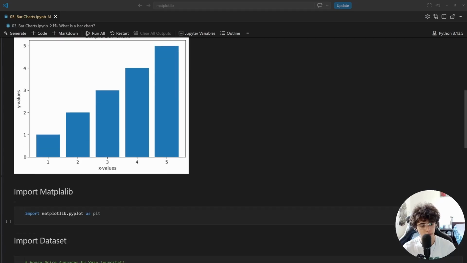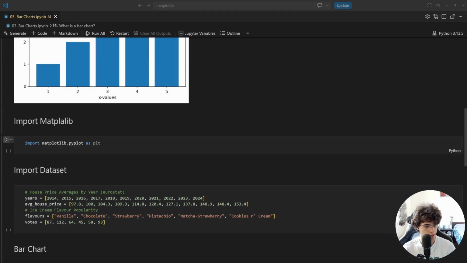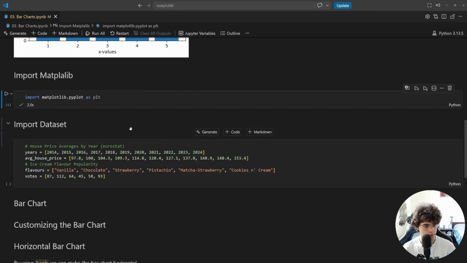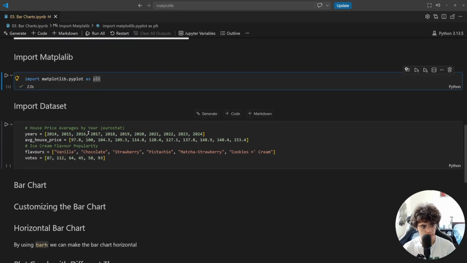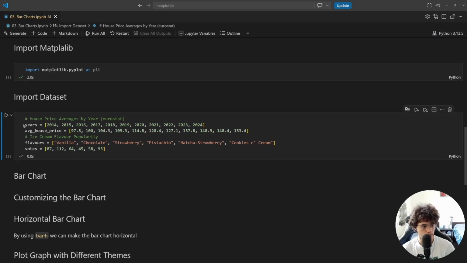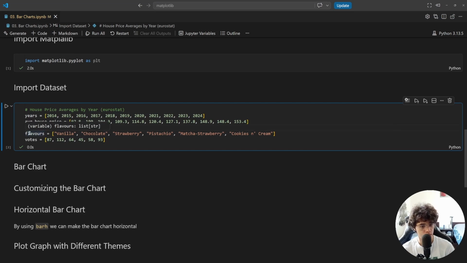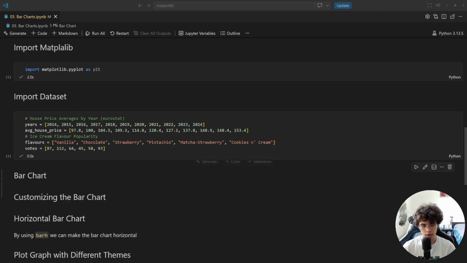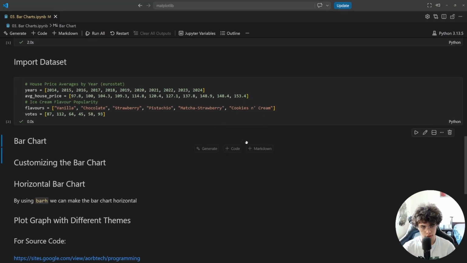So let's begin by importing Matplotlib. We'll use pyplot as plt, and then we can import our data sets. So we have here the X and Y. We've got years and average house price on the Y-axis, courtesy of Eurostat. And then here we have another data set which shows us the ice cream flavor popularity. There are a couple of different flavors, and then here are the votes that we got for each flavor, so we can compare those.